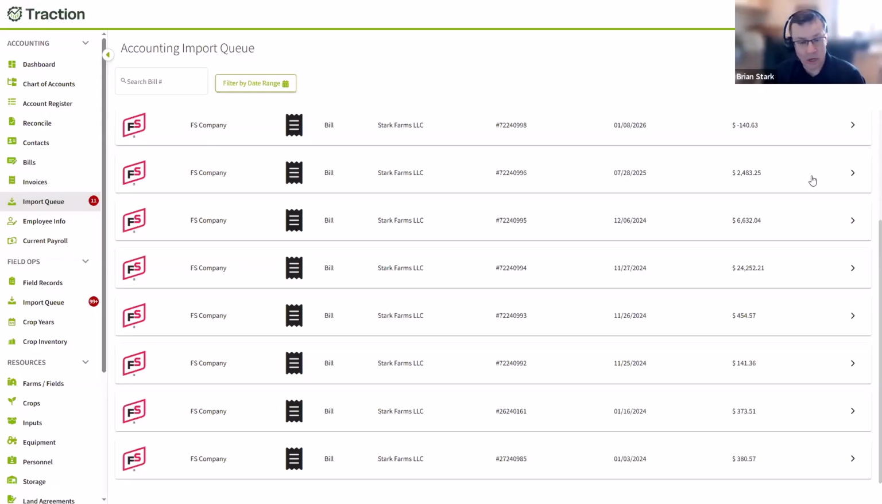You can just delete that completely, or you can edit it if it's a little bit different than what they're saying, and you've had that communication with FS, and you just need to make the change on your end. You can edit those bills and approve them, so that they become an accounts payable transaction on your end. So it's pretty nice. This is really designed to save you a ton of time.